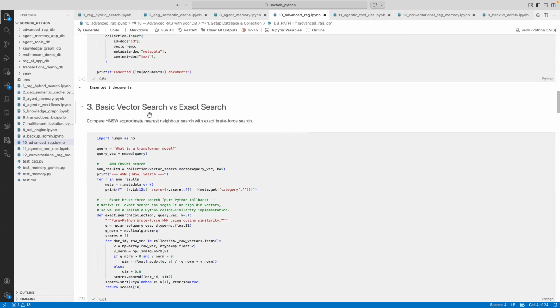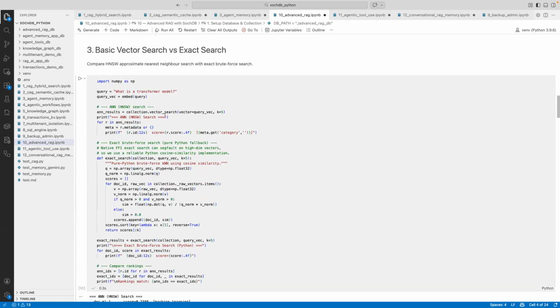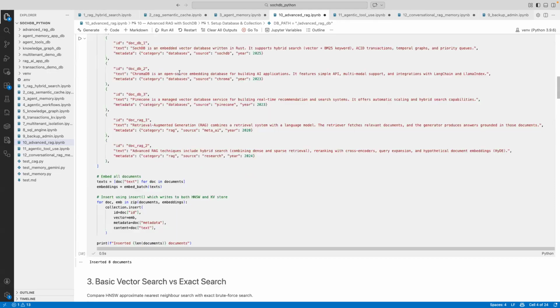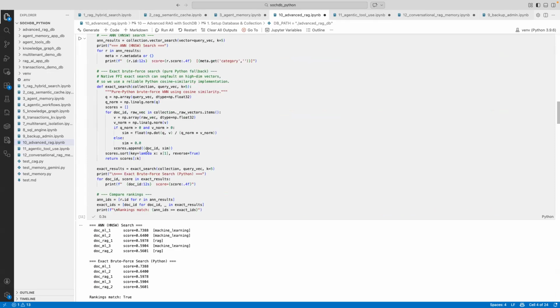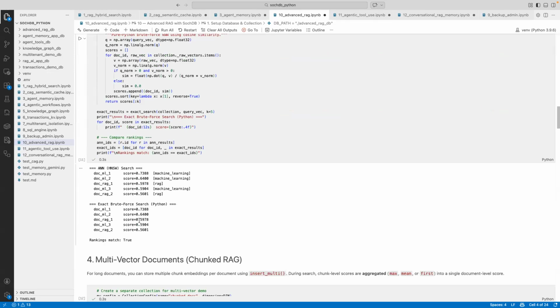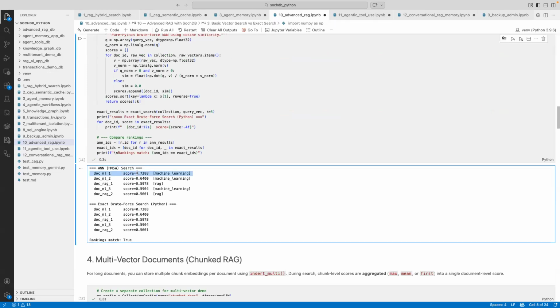Next is the basic vector search to extract the information. Now, what is the transformer model? I've stored the information, so based on that, I'm asking that question now. SochDB helps you do that search and get the responses. These are the scores it will give you. This particular machine learning keyword is the highest match. Document one is the more ANN search and this is the more brute force search, but both give you the same response score. Based on the score, you retrieve that particular text and display it to the user.